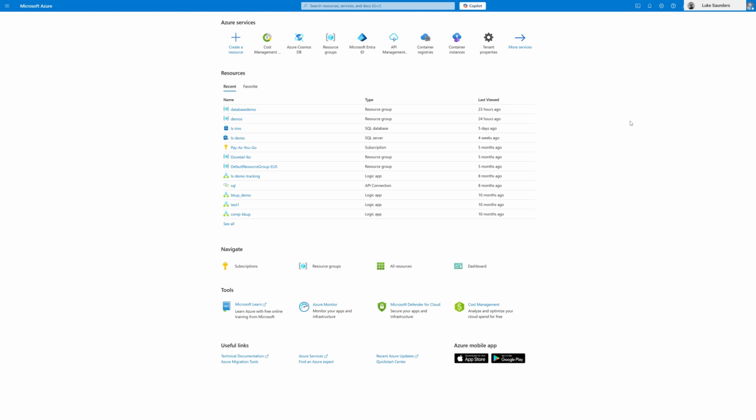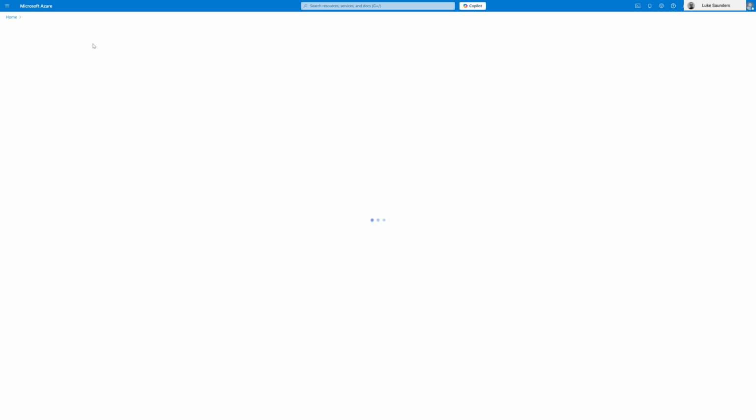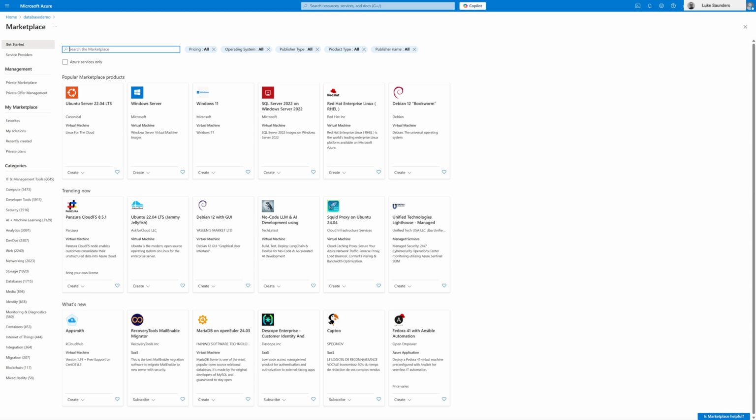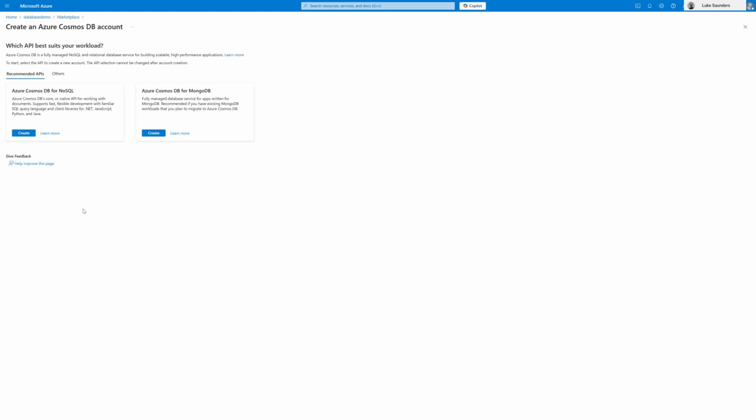So we're now in Azure, and it's from here where we're going to create our Cosmos database. So firstly, it's good to create a resource group, which is just a way of grouping particular applications. I've created one here called Database Demo. And from within here, I'm then going to create a resource. And the resource we're looking to create here is a Cosmos database. And here we go. So we can just hit create.